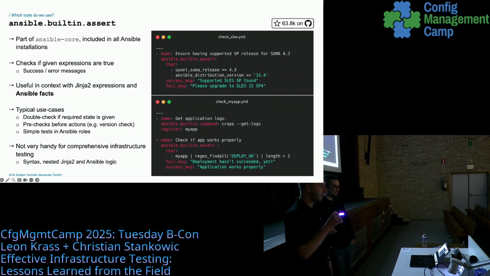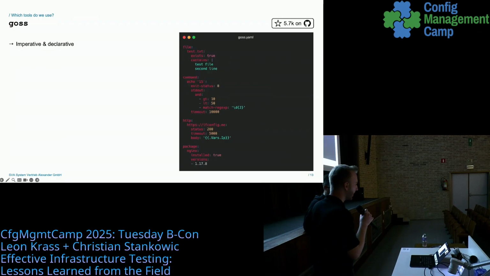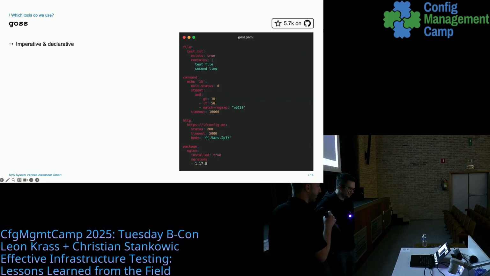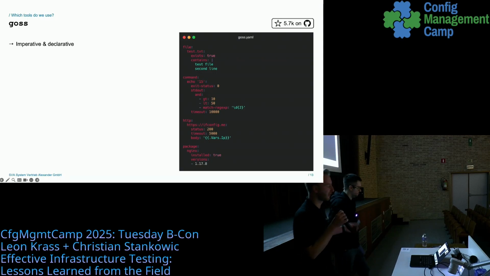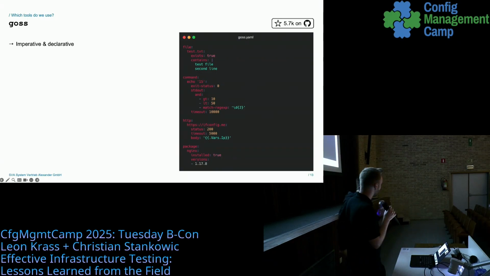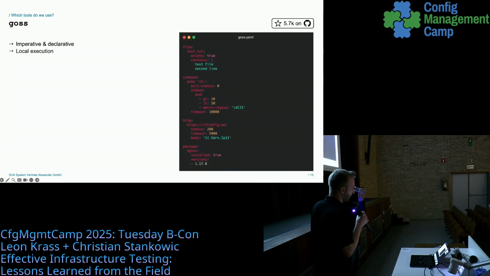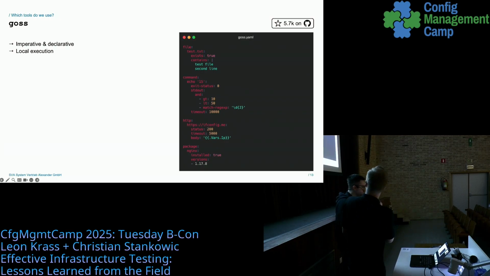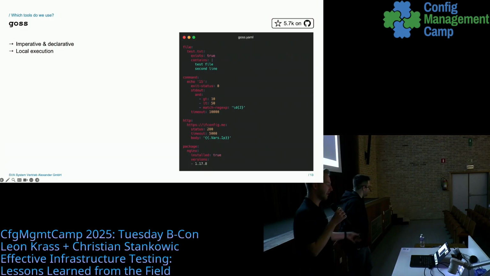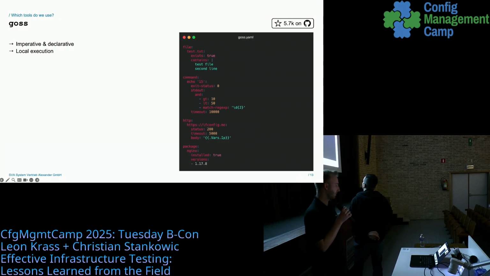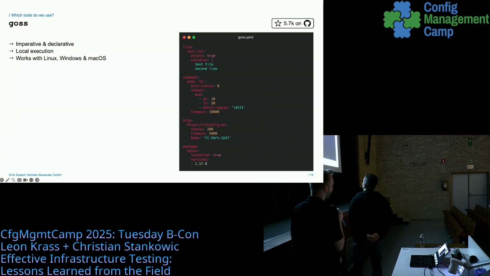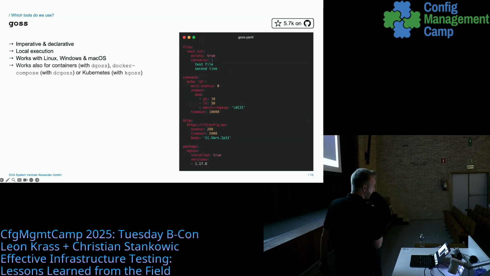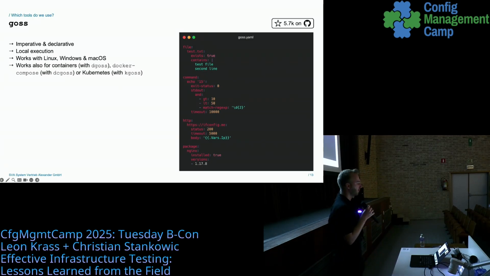Yeah, so we've got other tools. Another tool we have is goss. Goss has an imperative and declarative approach, so you can use it either from the command line or just invoke it from the command line with the configuration file. It does get executed locally, so you're running it on the host you want to check. That's what we mean here. It works with Linux, Windows, and macOS. So it's very flexible, but also works for containers.